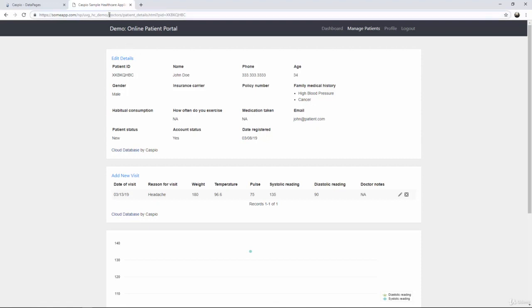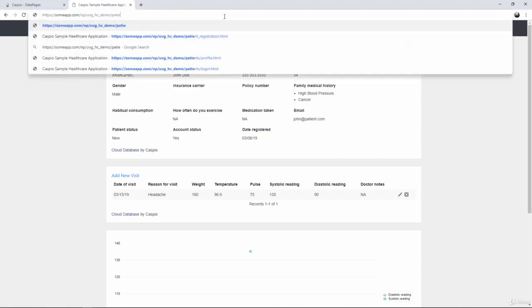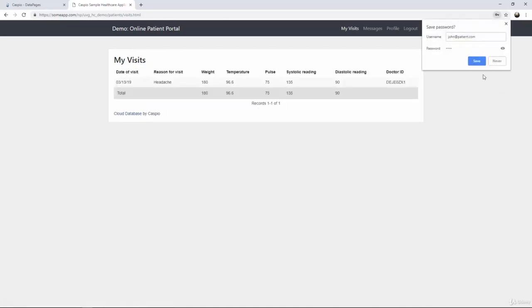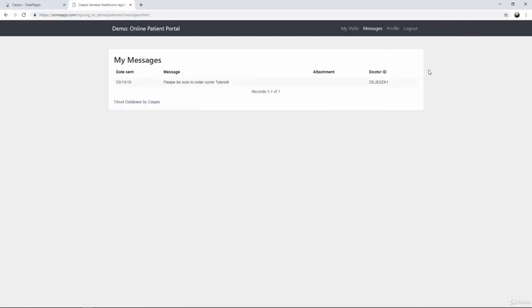And I know the URL by heart, so I'm just going to replace this manually myself. So let's go patients, visits.html. Let me log in as John, who in this case is the patient. Okay, so now John can see his information that was submitted by the doctor. I can go to messages and see the same thing.